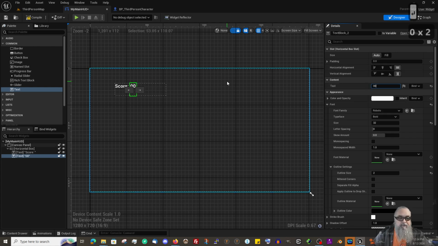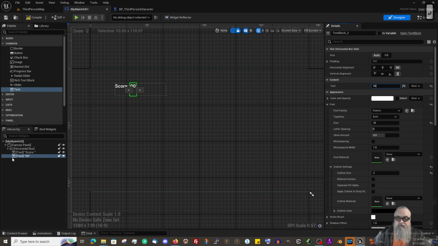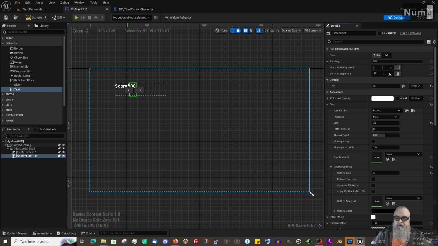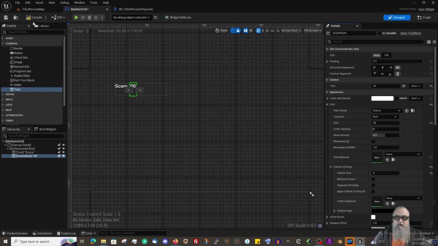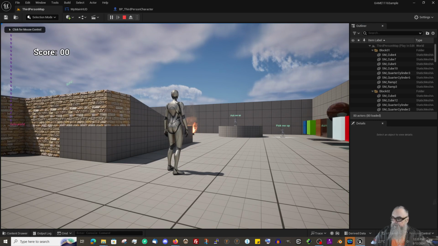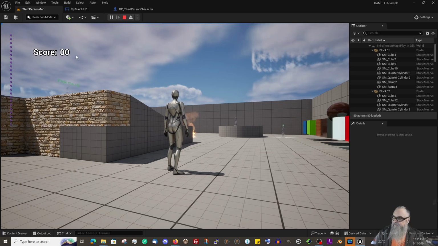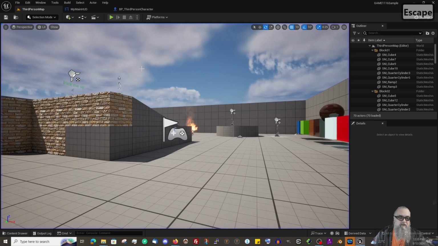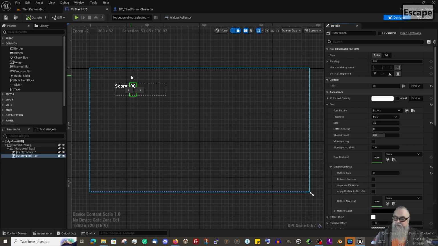It'll be more representative. And you'll notice that each of these has a value, a name as well. So I'm going to call this score num. And I'm interested in naming this one a little bit differently because we're going to do some more work with it in a few minutes. For now, if we compile and save it, when we run, we can see we have score, and then we have that space, and then we have the 00 that we put in here. That was a hard-coded value, 00.